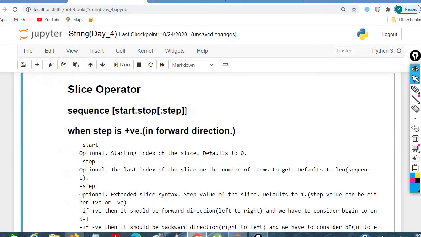Another one is the slice operator. In the slice operator, we have an index like start, stop, then the step value. Start is the beginning index, stop is where to stop, and step is the difference in jumping. If the difference is 1, we get 1, 2, 3, 4. If the difference is 2, we get 2, 4, 6, 8, like this.